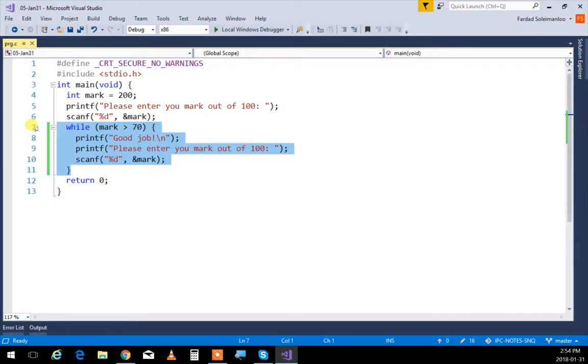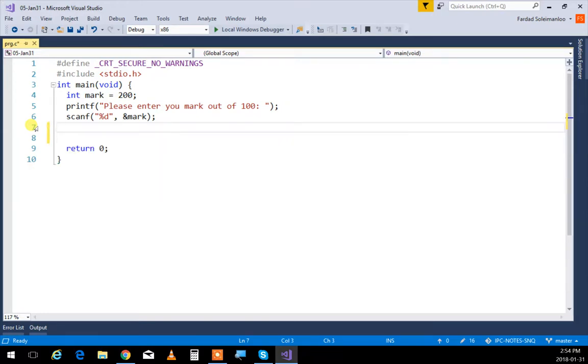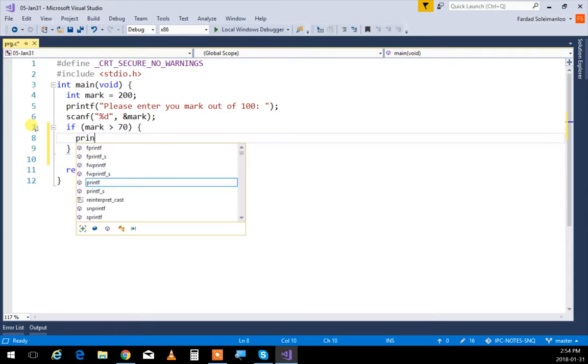So you know how the while loop works. While a condition holds, whatever is inside the body keeps happening over and over, right? Now in here, I'm going to write the code like this. So I'm going to say if mark is greater than 70, I'm going to say printf good job.